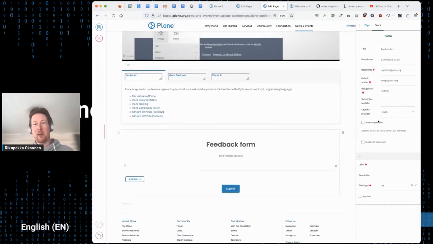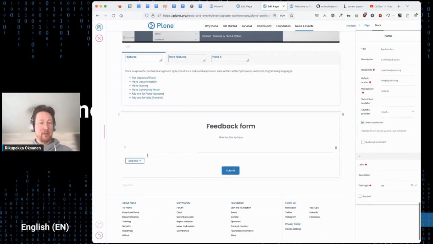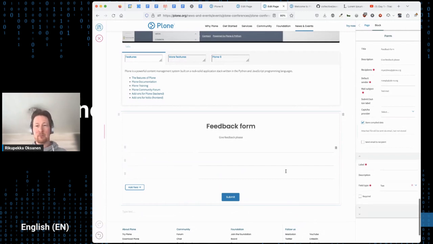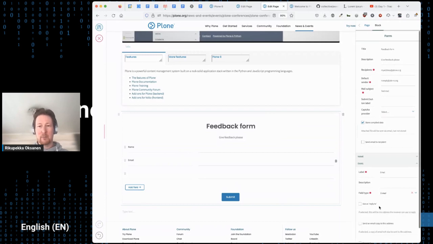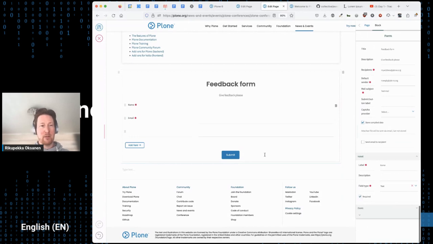We could have a captcha provider, and we can store the compiled data as a CSV file. And yeah, this is how it goes. So we can add fields here. And this field could be text. And let's put some like name. And then we could have email. And it could be an email field, users reply to. It must be required. Name is also required.